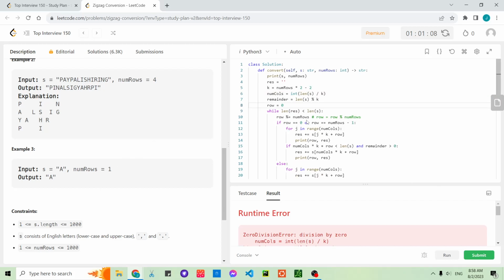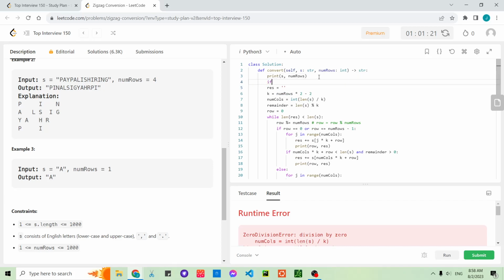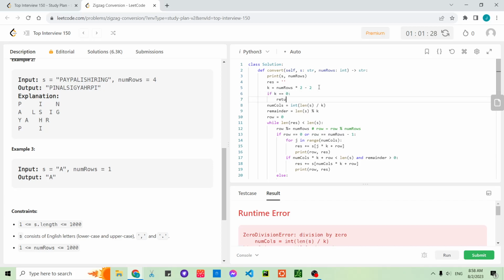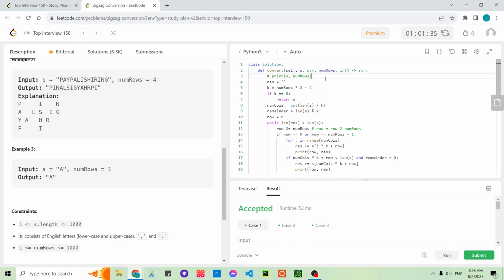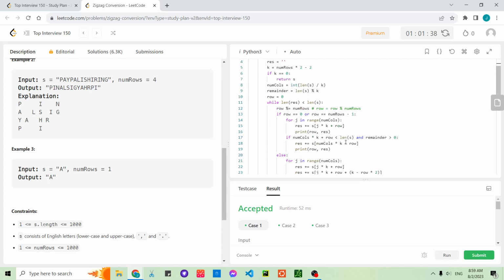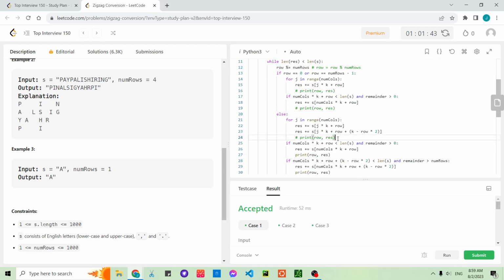Okay, let's just remove that. Okay, if k is 0, so k. If number of rows is 1, I see. If we only have 1 row, then we can just return S. Okay, that's accepted. Very good. At least let's see if this works.